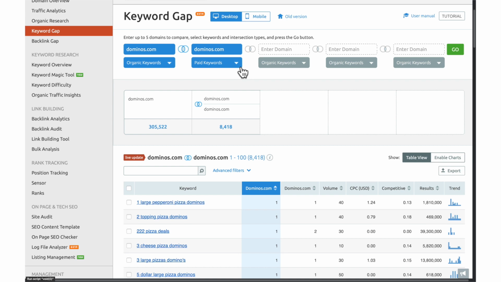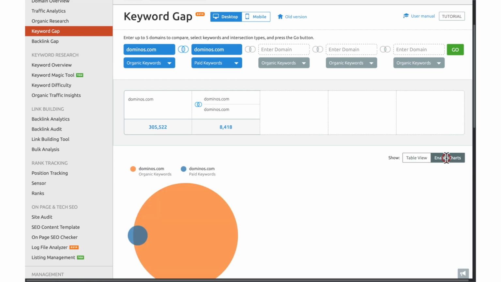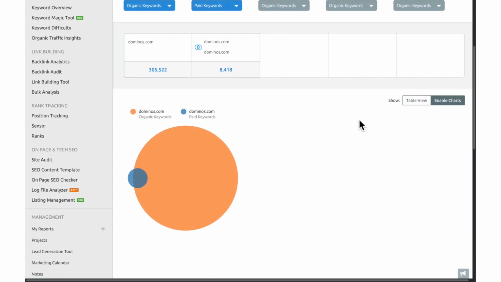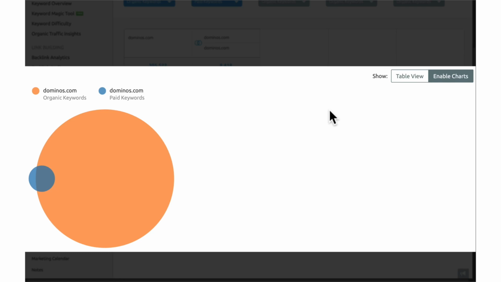Now let's try something fun, and on the right side of the window, next to the table view, let's click Enable Charts. Now we see a visual of how much overlap there is between our paid keywords and our organics. There's just a few thousand, in fact.